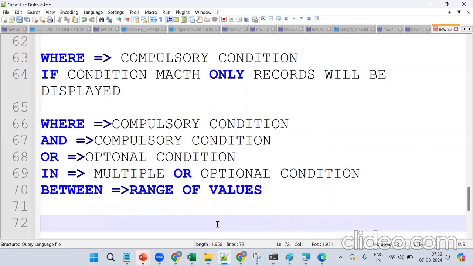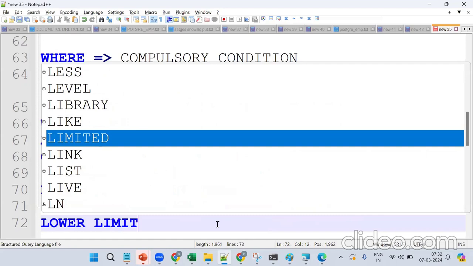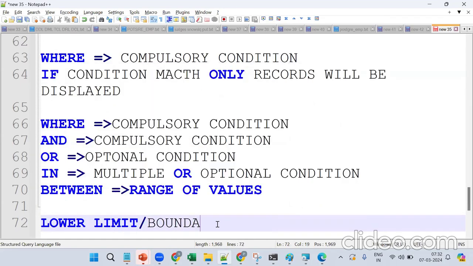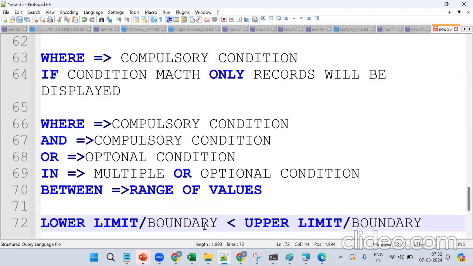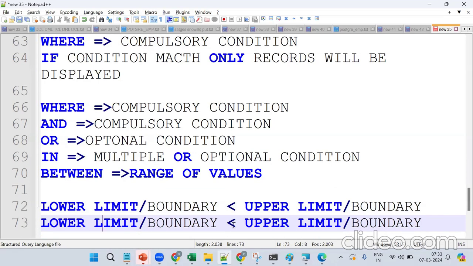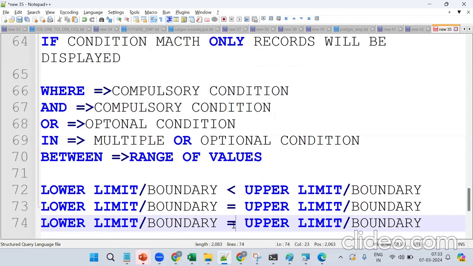Range of values. Okay, see, the lower limit, or lower boundary, should always be less than the upper limit. So this should always be less than, or equal to. Okay, what about this value? It will work. It won't work.